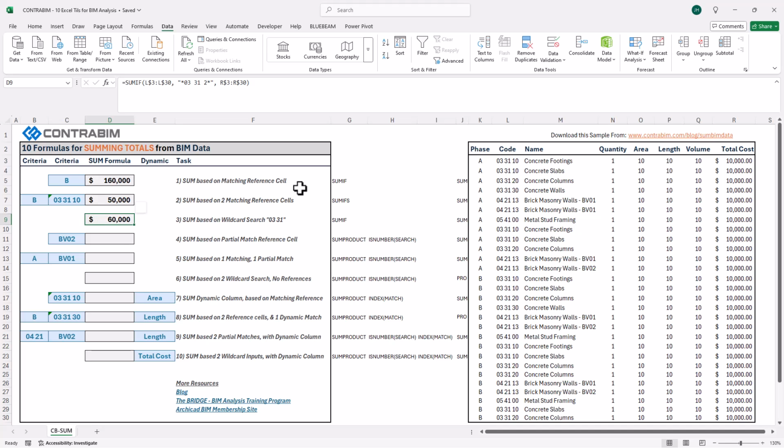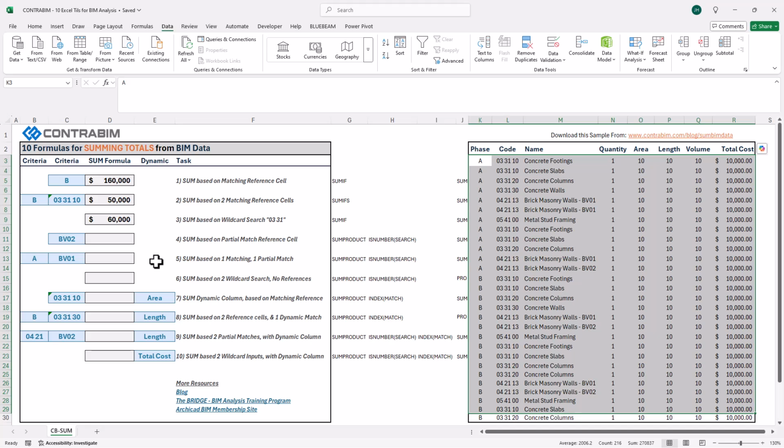So cool. That was SUMIF, SUMIFS, and SUMIF using a wildcard search. Those are three pretty commonly used applications of going in and extracting from a data set some simple sums based on a formula.